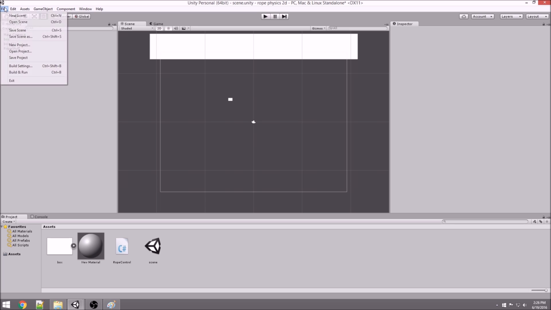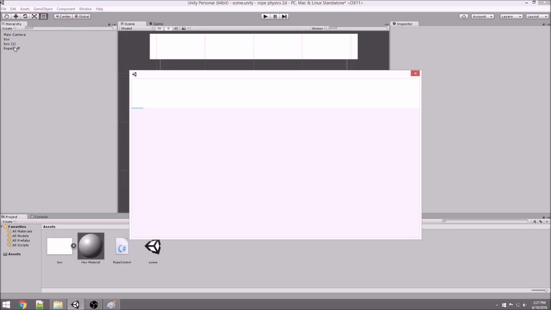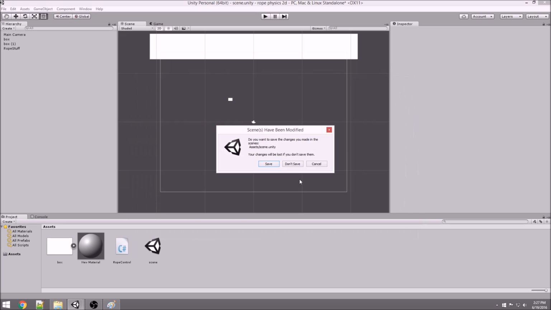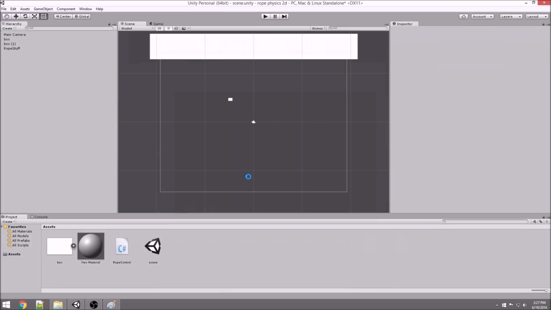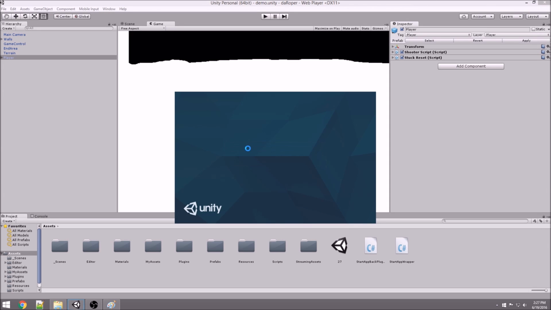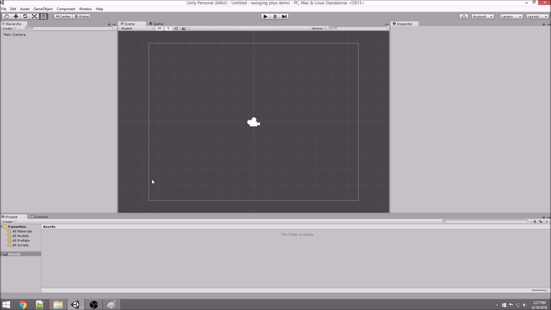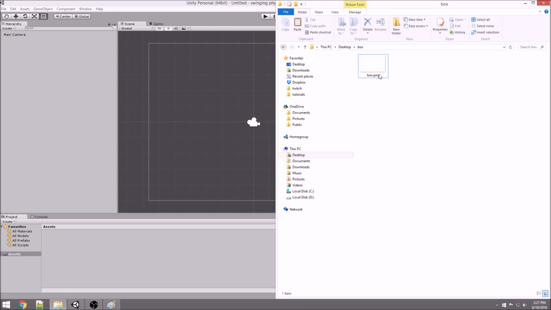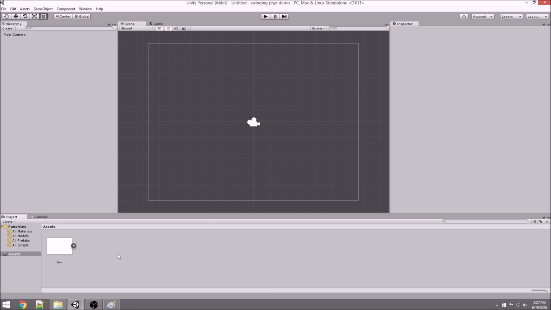Okay, so let's start out by creating a new project, and we will do a 2D. First thing first, I'm just going to import this png. It's just a white box, and we'll use that for our player and our top collider.